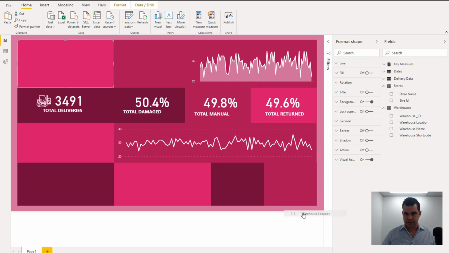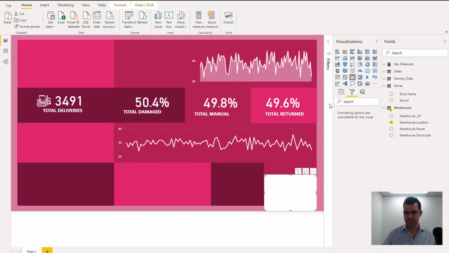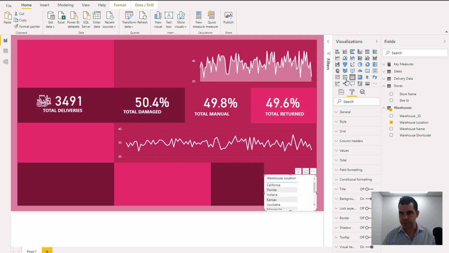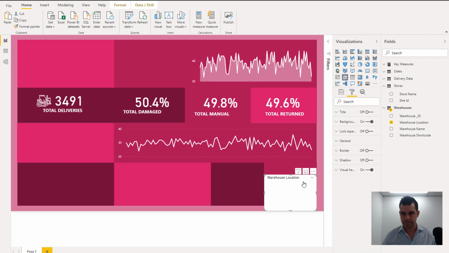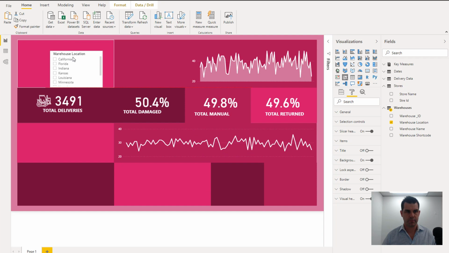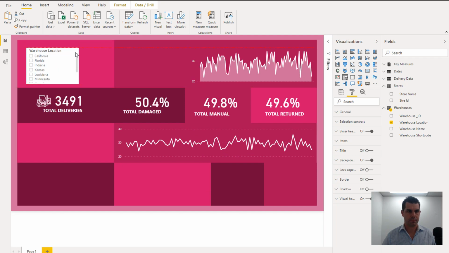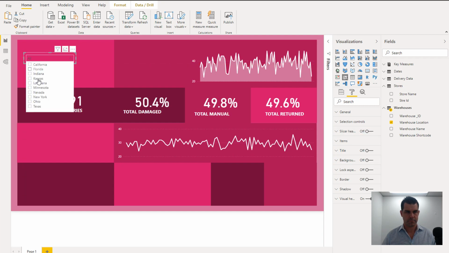Okay, let's try to get this in here somewhere. Because what we want to do is turn this into a slicer, and we want to move it up here. And then I'm going to do a drop down. And so we want to be able to select one, right? And then we want to see how that compares, okay?